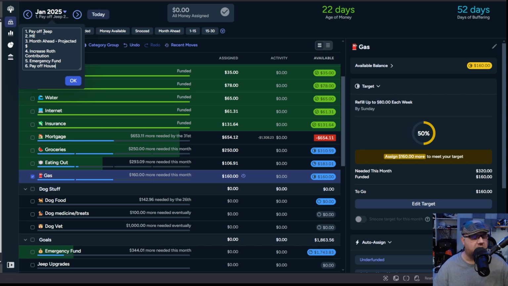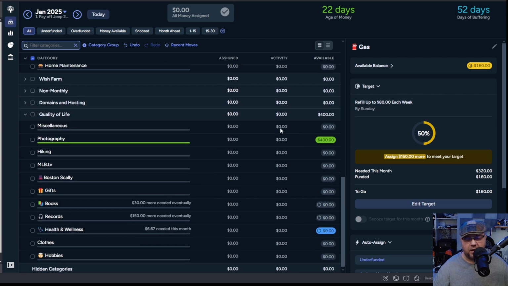So Payoff Jeep is still at the front and center. Me is something that I've been doing better with. Month ahead, we're not going to do a projected month ahead because it's too late. And it's going to be depressing. So let's skip that. Once the Jeep is paid off, we're going to increase our Roth contribution at work, which is still in the plans. Then we're going to do the emergency fund and then pay off the house. As far as I'm concerned, goals are good to go. So we'll just hit OK. And that's it. Another kind of short one.